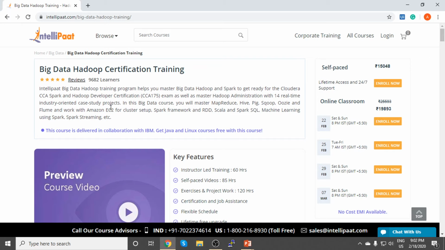We have almost 10,000 learners on this. This will help you master all the big data concepts out there, guys. Hadoop and Spark. So at the end of the day, after you finish this program, you will be ready for big examinations. We have the Cloudera CCA Spark and Hadoop Developer certification. It's called the CCA 175. Pretty much you can ace this exam by making use of this course.